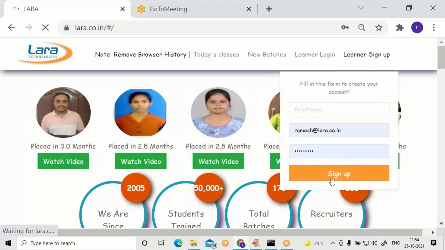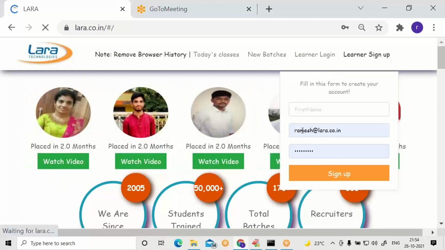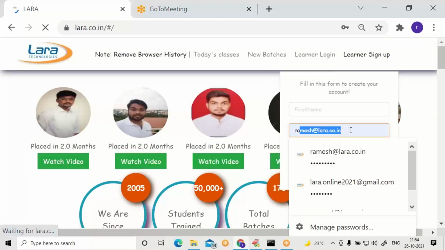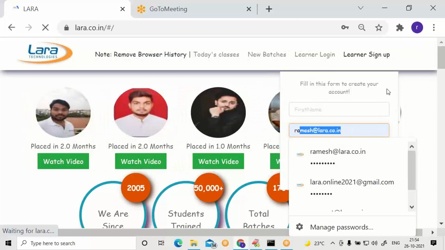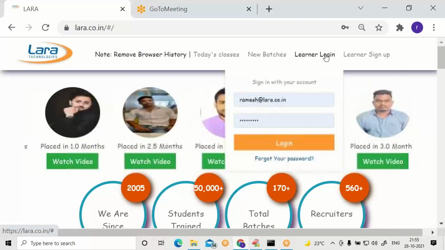Once you click on sign up, one mail will be going to whatever email ID you have specified. Go to that mail and activate. There is a link, a button called activate. Click on that activate. Once you click on that, learner sign up will be done.